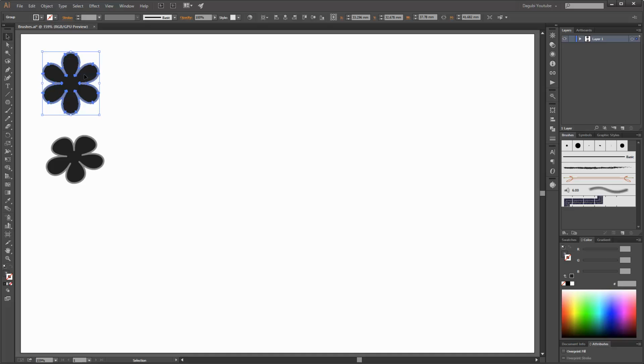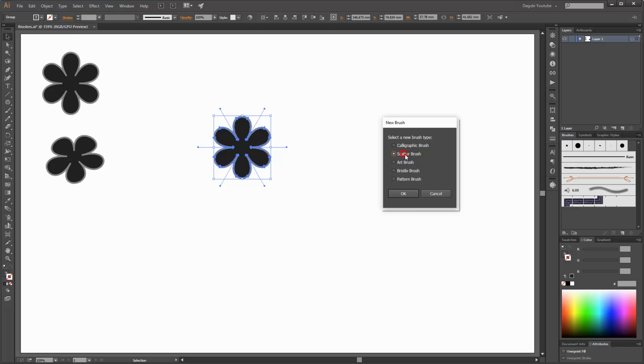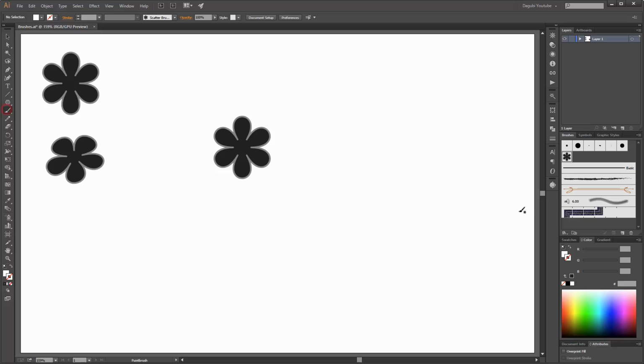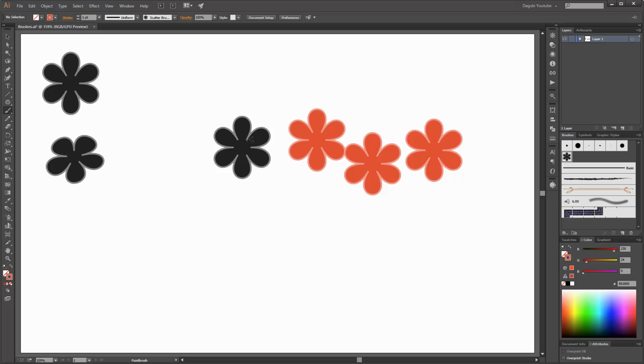First create a copy. So now when you create your brushes from these shapes, the size of your basic shape is 1 point when you draw with the paintbrush tool. Go to brushes, click on new brush, choose scatter brush and click OK and change the colorization method to tints. So now choose the paintbrush tool and for the stroke, for example, red color and create a new line. So you can see it's 1 point. And this is the same size, but I like to create my brushes with very small size.